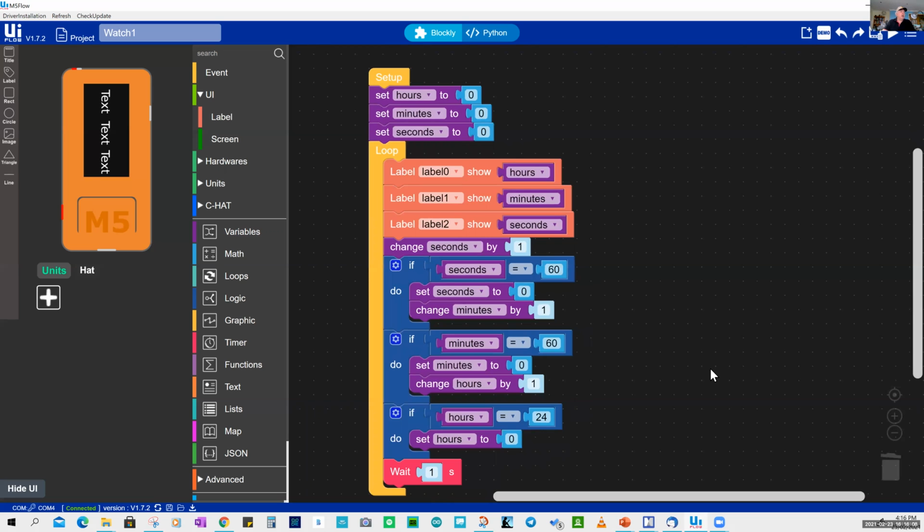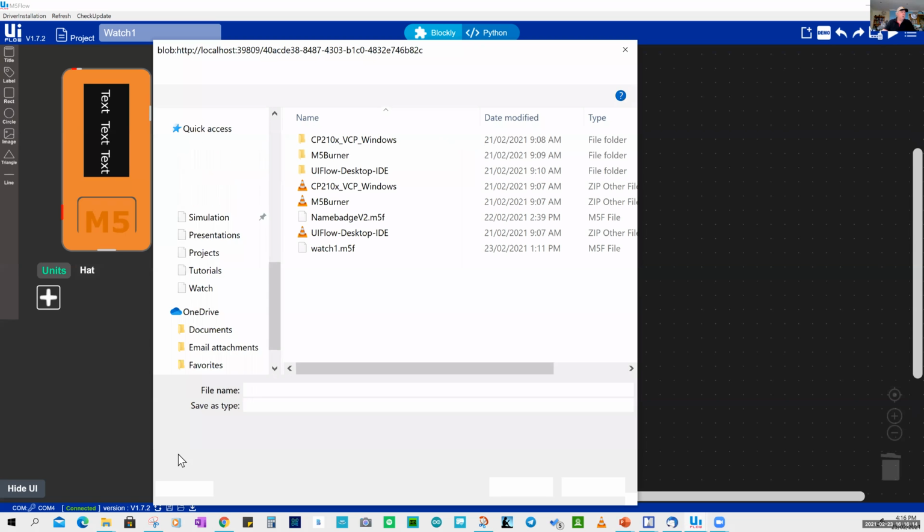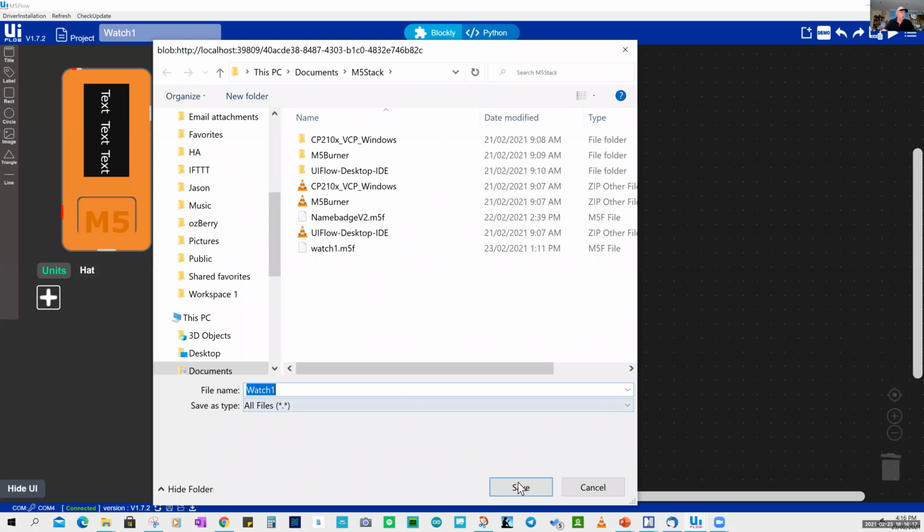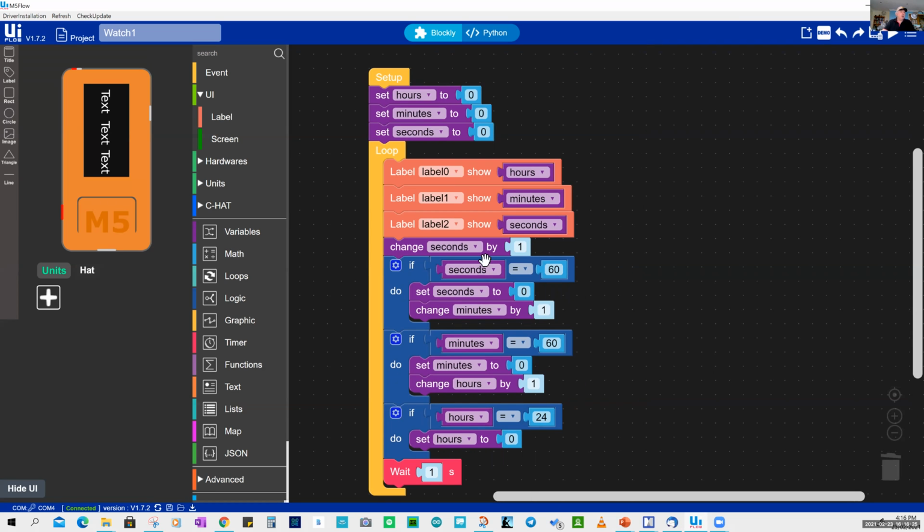Okay, let's see if we can now download Watch, but before we do that, we'll save it. So we'll click on the save, and we'll save that. And I've already got a version. I'm now going to replace my previous version with the same name into the document, my M5 stat folder.